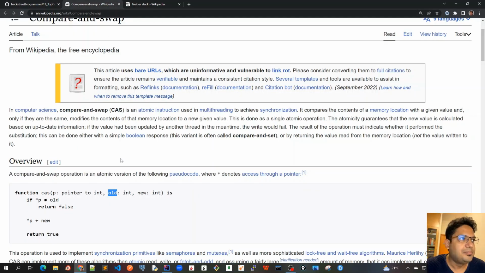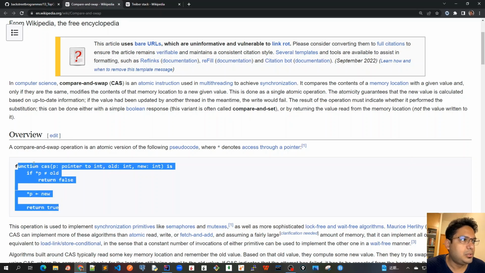So in Wikipedia, in computer science, we can see that compare and swap is an atomic instruction used in multi-threading to achieve synchronization. It compares the contents of a memory location with a given value, and only if they are the same, modifies the content of that memory location to a given value. And this is done as a single atomic operation. So, for example, let's go to the pseudocode here.